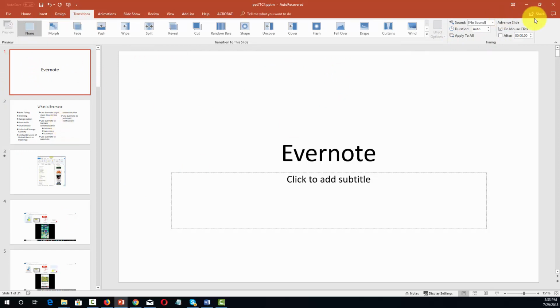And we can also add in a sound when the slide advances, and we can do that by adding in any of the sounds that we see here. We can choose the length of that sound by clicking in this box. Now the length of the sound will be dictated by the mouse click, and so because of that, we're going to have this on auto.